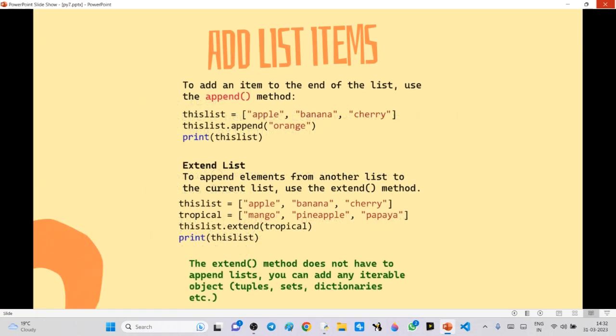So if you want to note all these, you can just take the screenshot. And there's one note that extend method does not have to append only lists. We can also add any iterable objects such as tuples, sets, and dictionaries.